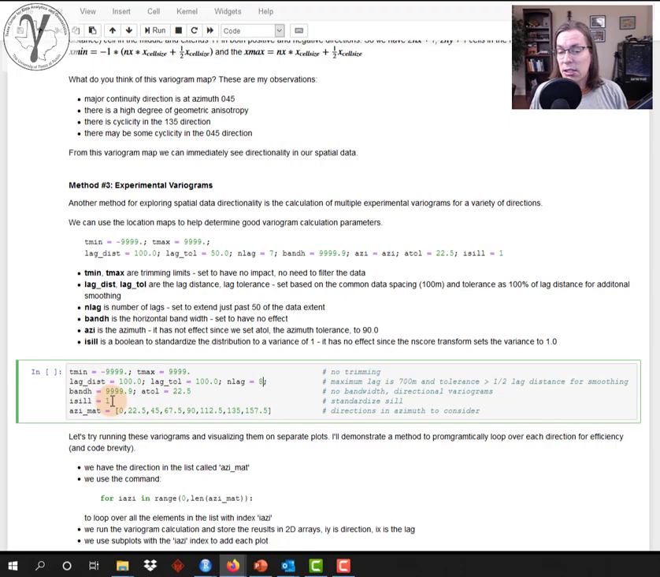Okay, and now I should have mentioned the sill. In the variogram calculation program, you do have the option to constrain it to standardize the distribution to a variance of 1. Now we've done the Gaussian transform. I suspect it should be very close to 1. It doesn't hurt just to say, okay, it's kind of like a belt and suspenders.